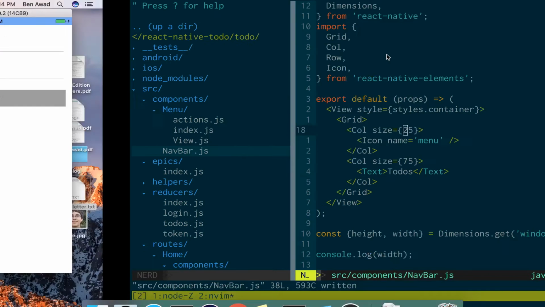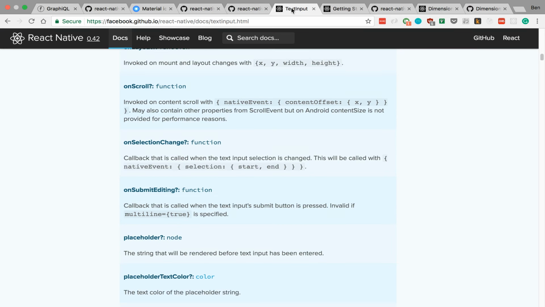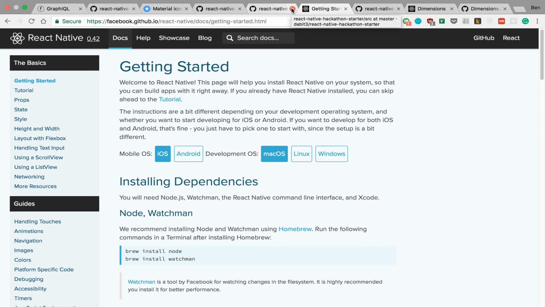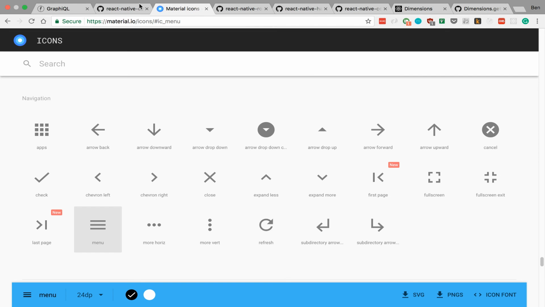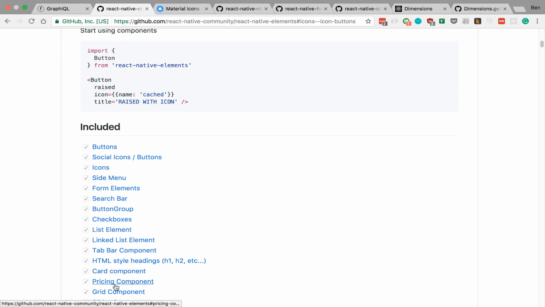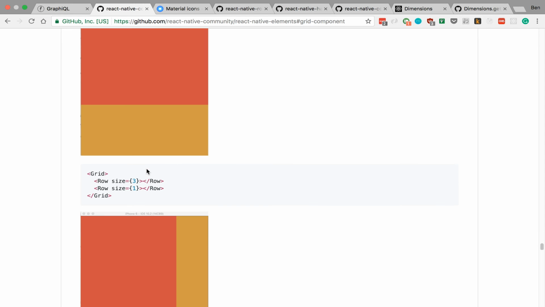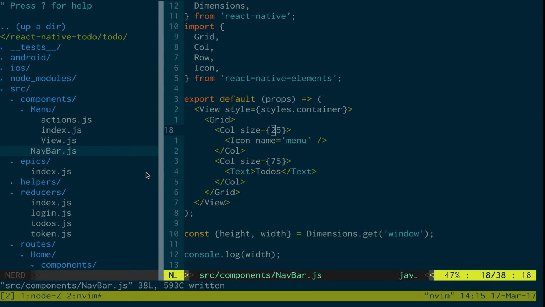Okay, that was not what we wanted. Did I use the wrong components? We don't need this hackathon starter kit anymore. Don't need text input. You can shut down some of these tabs. We might add some icons later. Yeah, this is actually what we want to look at. Grid component. What was the size? Oh, 3:1.